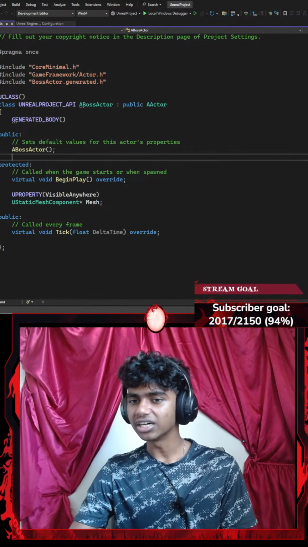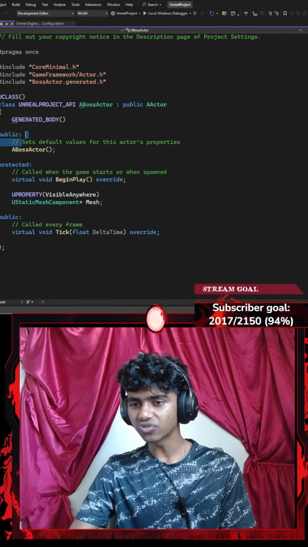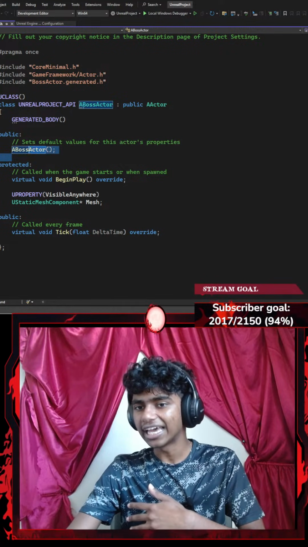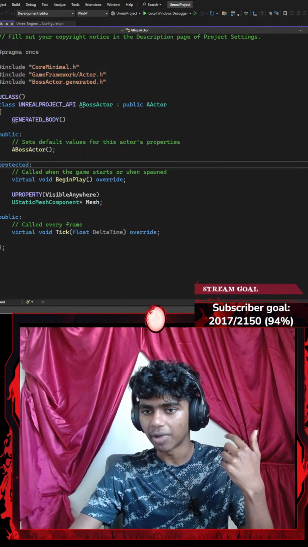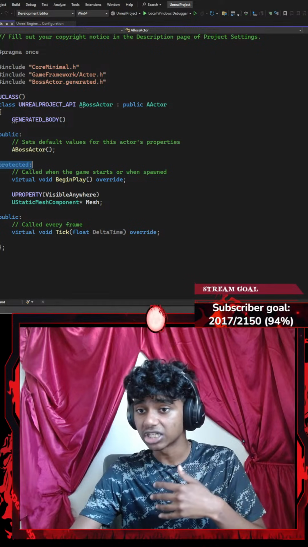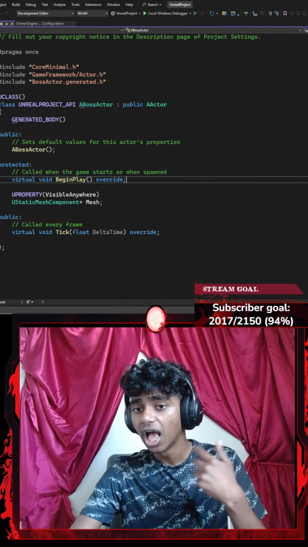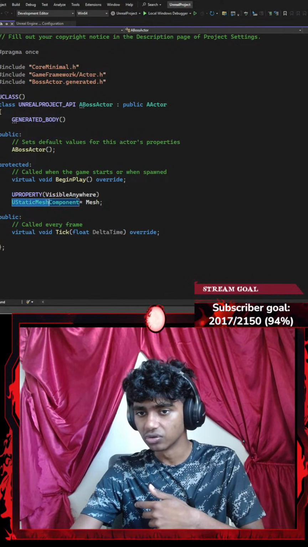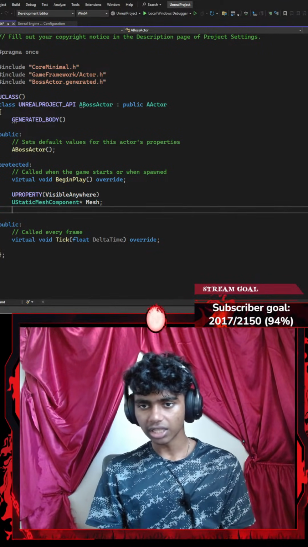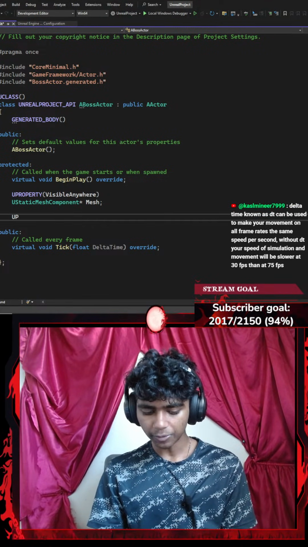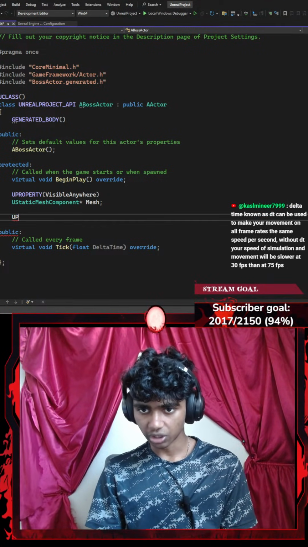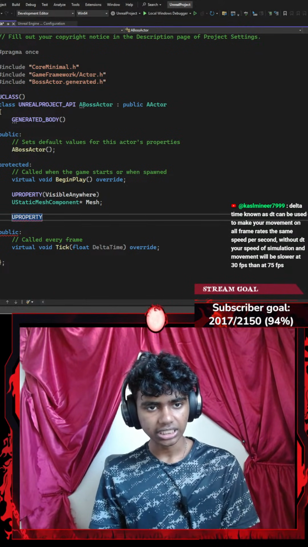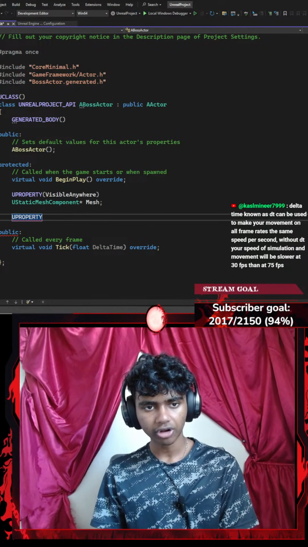Let's see, it sets default values for this actor's properties. A boss actor. Okay, I get this created automatically, then in my protected data member called when the game starts or when spawned. I create a UPROPERTY and say my character can be visible everywhere, and then use a static mesh component. Let me type something like UPROPERTY. There we go.